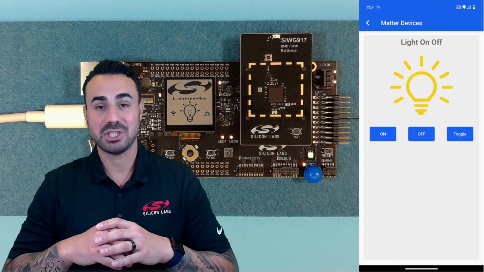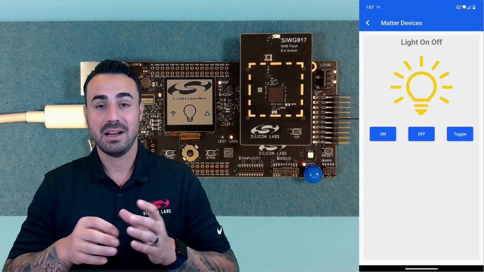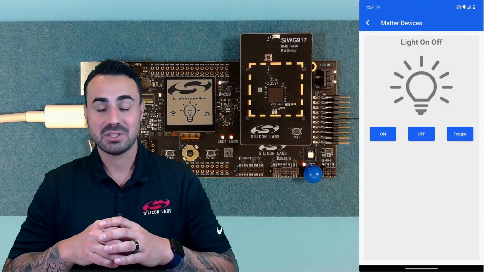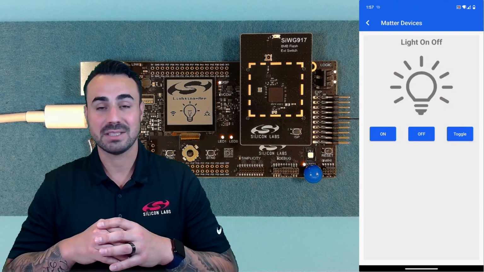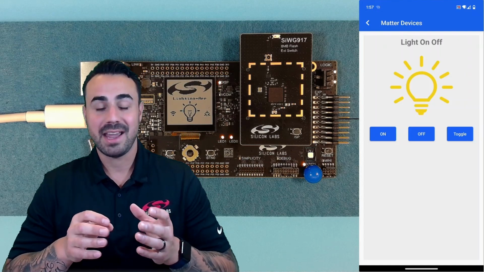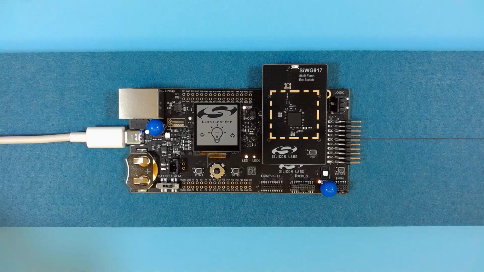We're going to be commissioning a virtual light via Matter over Wi-Fi. So we're going to be using this kit along with the Simplicity Connect mobile app. And it's going to be less than 5 minutes. You're up and running. You got something going. And if you want to develop more, you can always go and download Simplicity Studio. That'll be in the description below. All right, let's get to it.